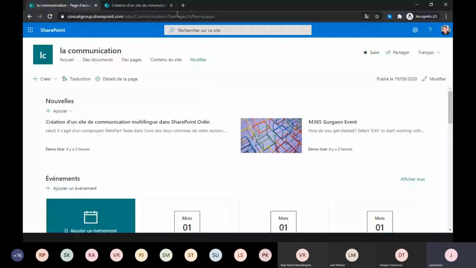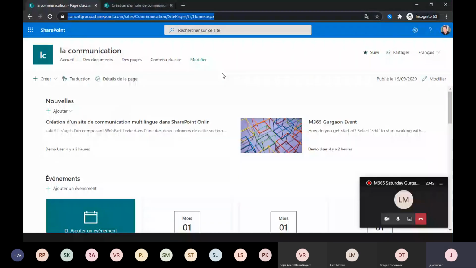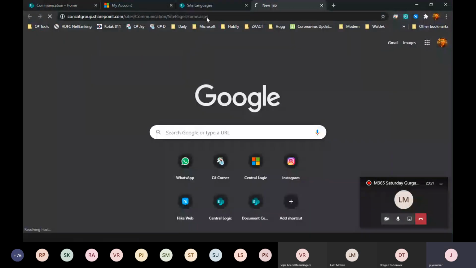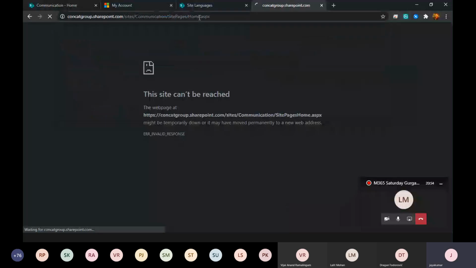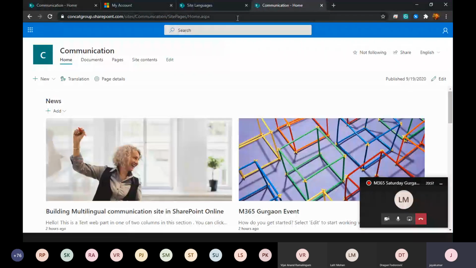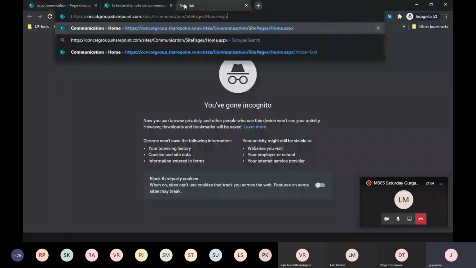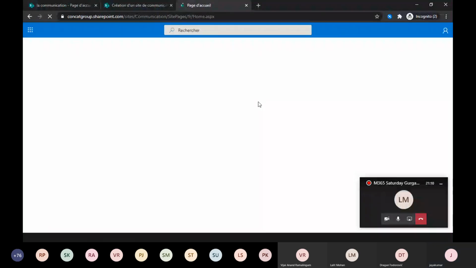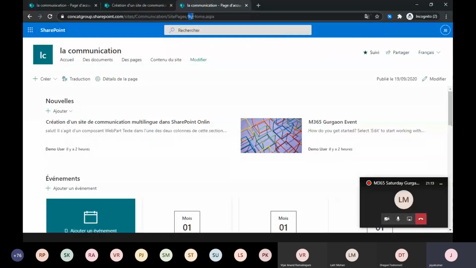For example, if I'm going to access this same page in English, sorry, I have entered the wrong URL. So this is my English language URL. Suppose I want to view this same page in my French language. I need not change the URL, because I'm just going to enter the same URL like site pages/home.aspx. But once I enter it, the URL gets translated automatically based on the user's preferred language.